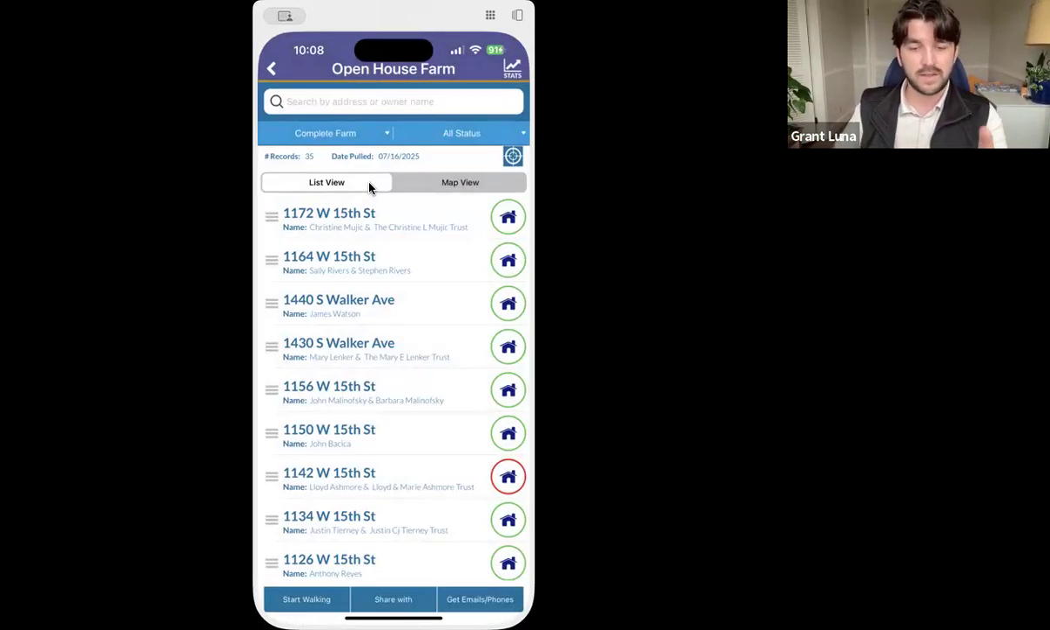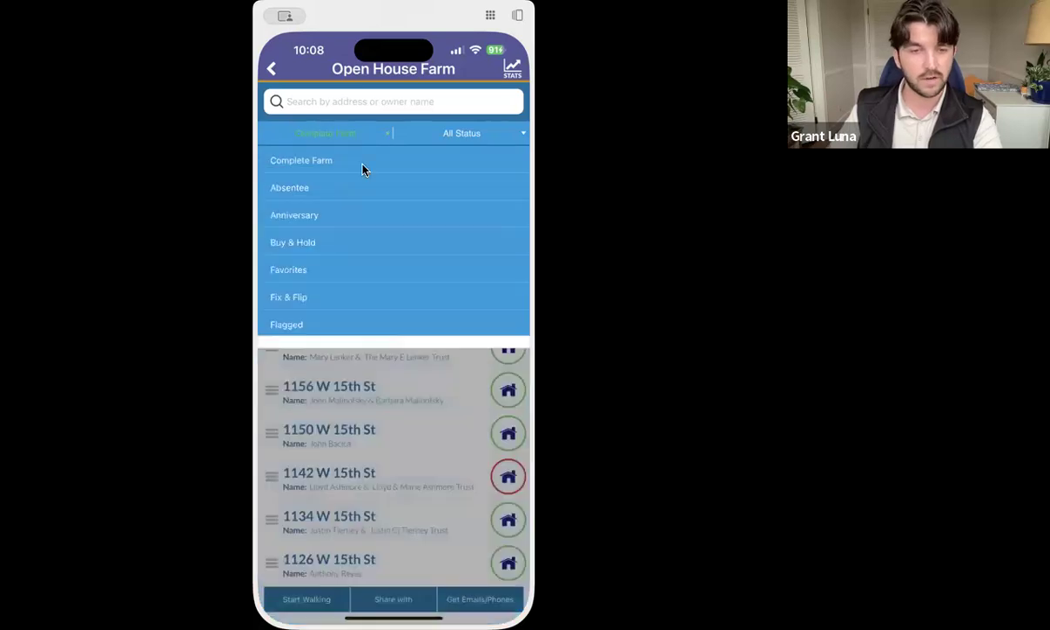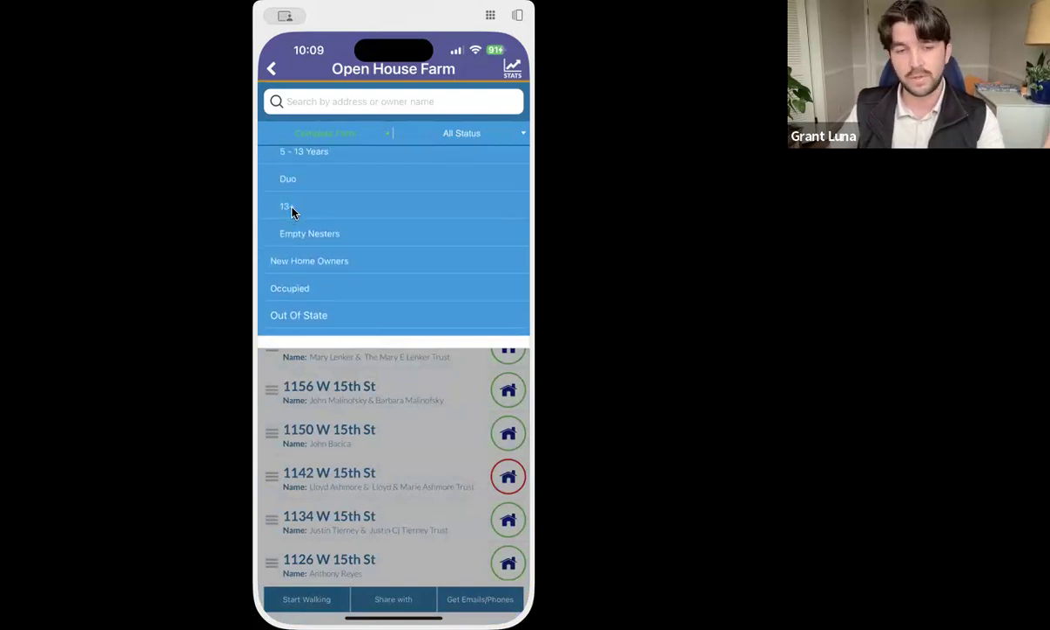Another really great feature about this page is the ability to filter this group down. So let's say maybe you only wanted to door knock to owner occupied properties, or maybe only to long-term owned properties, or maybe non-owner occupied properties, etc. You have this complete farm toggle right here. So if I click this, maybe I scroll down and I want to only talk to owner occupied properties, or only properties, like I said, that I've owned for 13 plus years, for example, or absentee owned properties, etc.